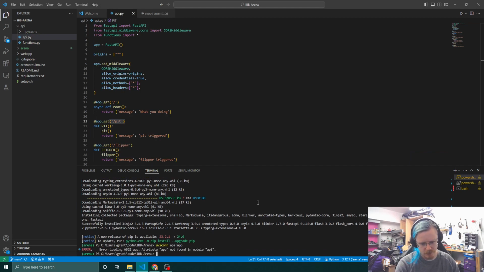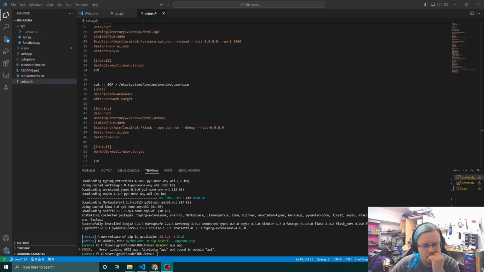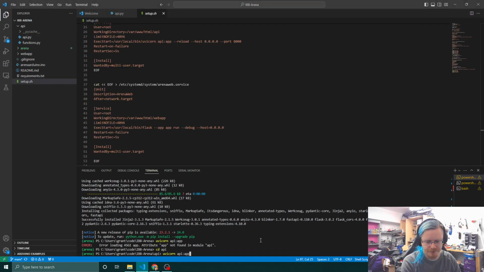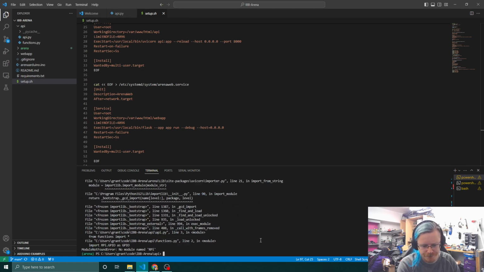Ooh. App not found in module API. So let me see. App is there. Let's debug this. Oh, I'm in the wrong folder. That's why. That would do it. No module named RPi. That would be right.